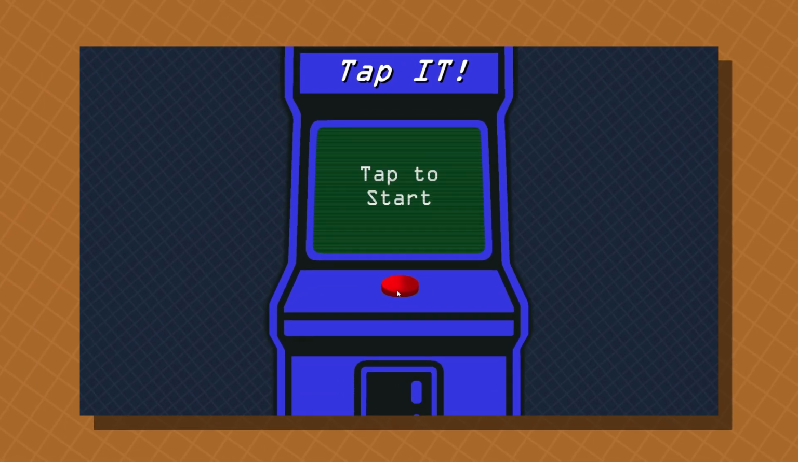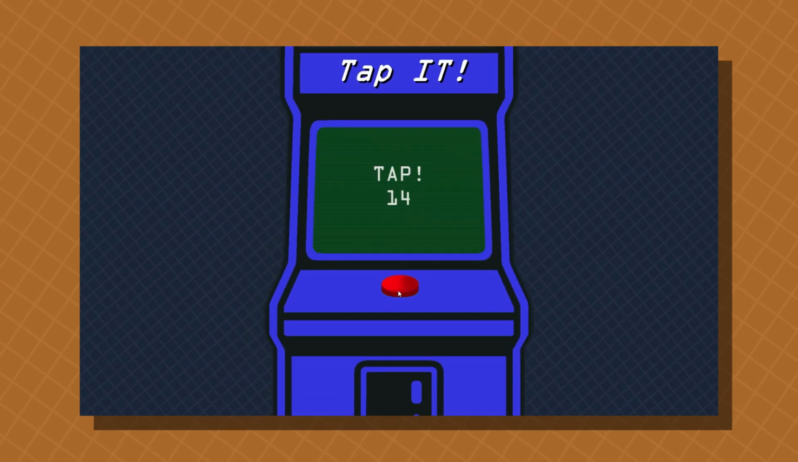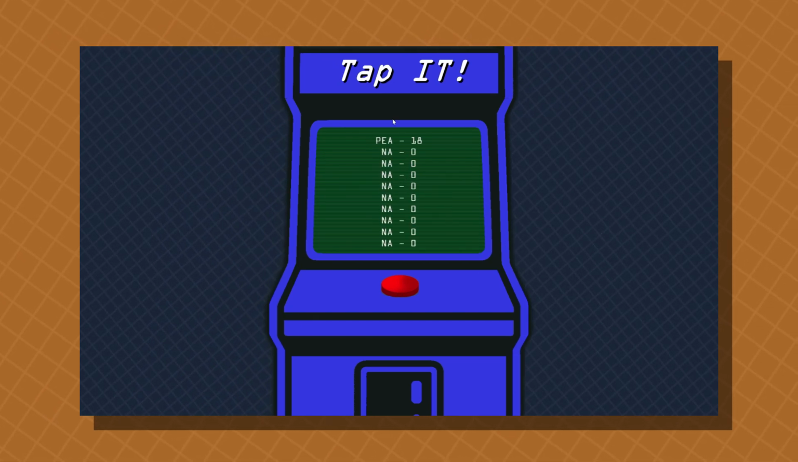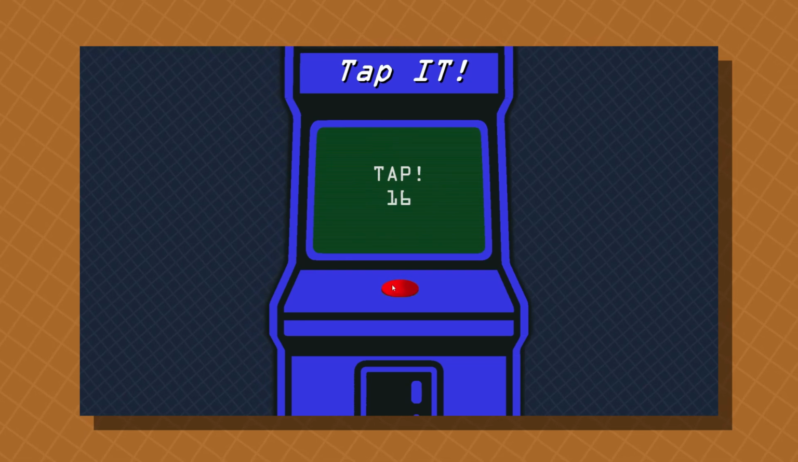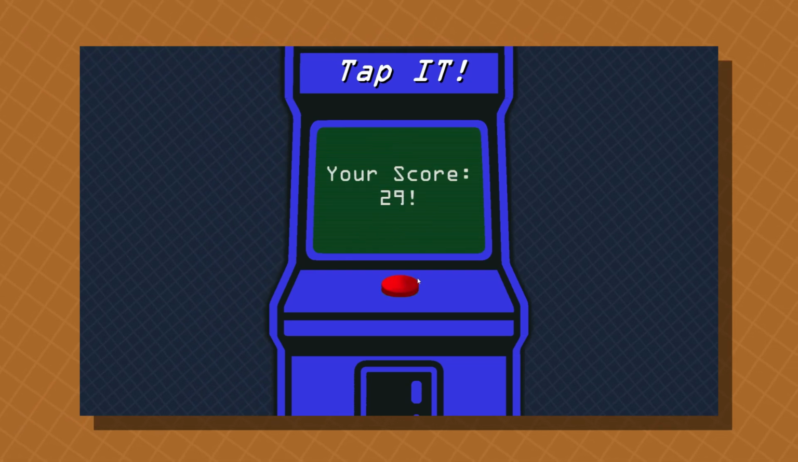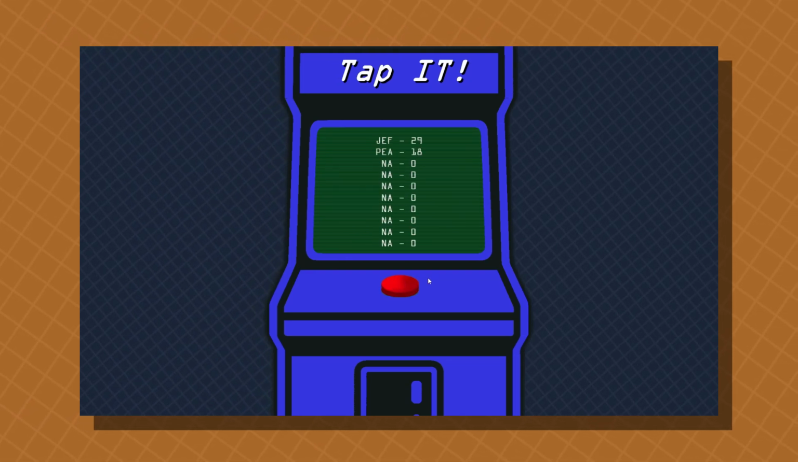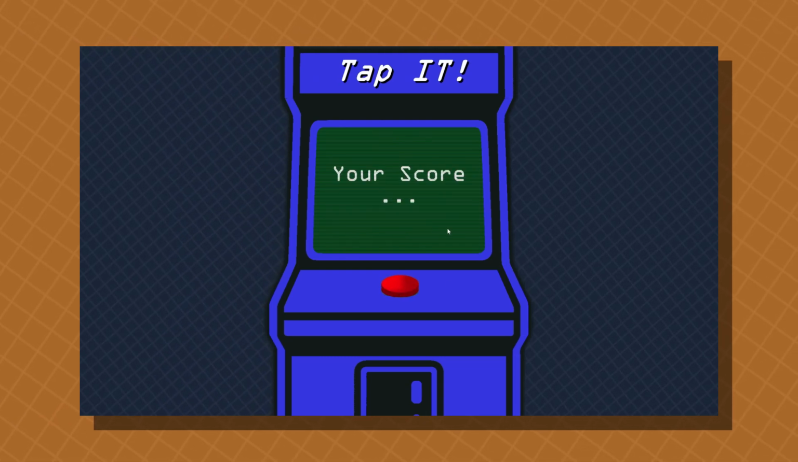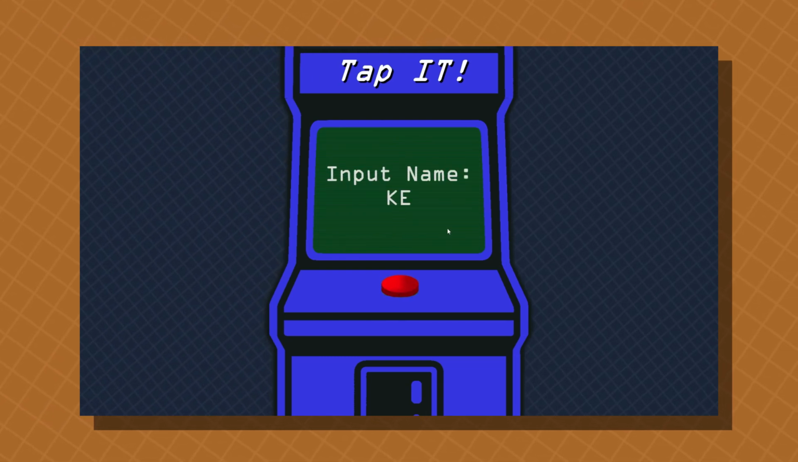We're starting off with an arcade style scoring system. In the example shown here, you get a score based on how much you tap the red button during the timer, and then input a name. Based on your points, your name is put into the list of the top 10 scores. Any scores lower than yours are pushed down in the list. This is using a simple array function.